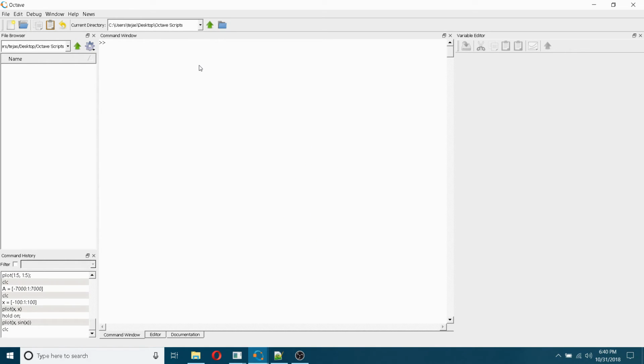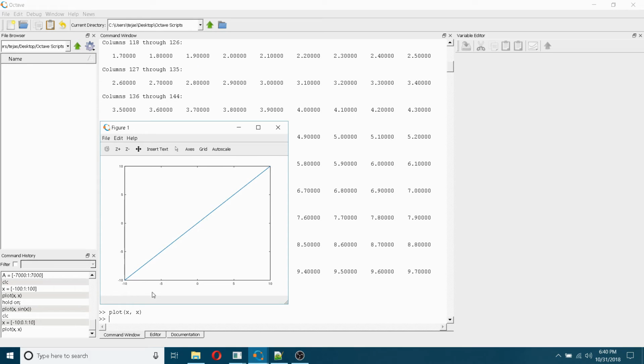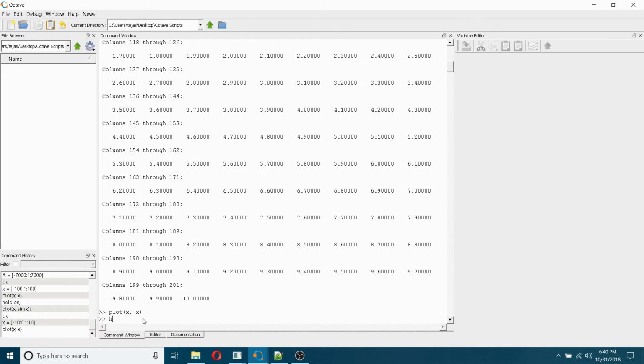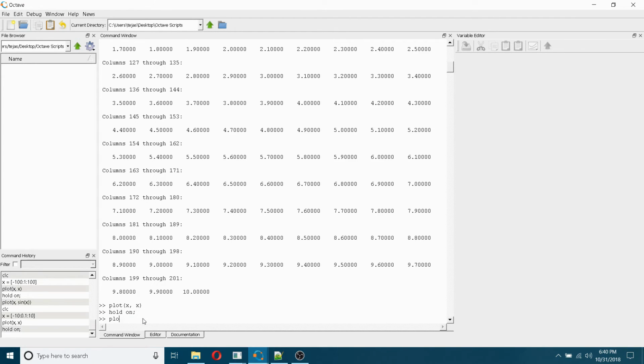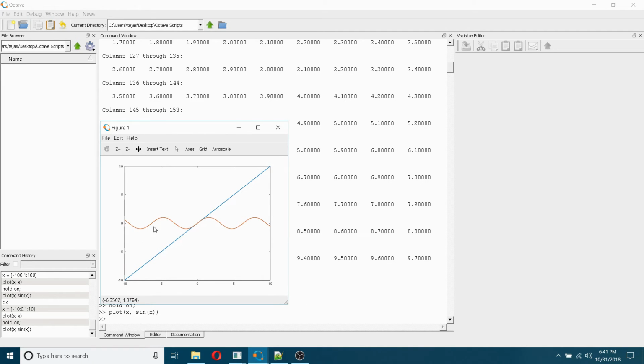Plot multiple graphs on the same plot. We can do x equal to minus 10 to 10. Then we can do plot x and x to get a linear graph. Then we can type the command hold on, and we can plot x and sine x. And if you notice, we get a sine graph with a linear graph.